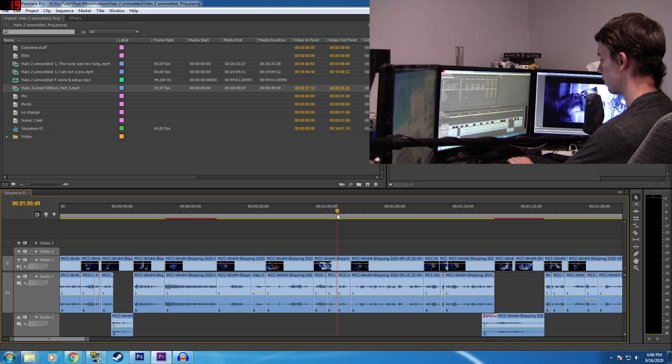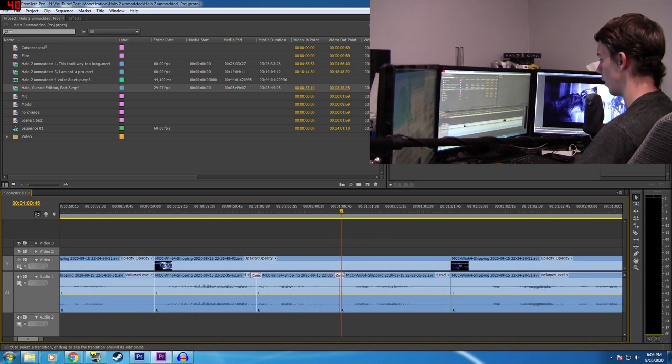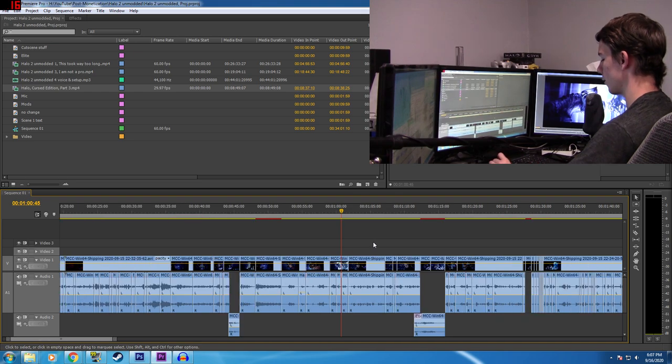And then finally, I did just a little bit of this smoothing here. It's like a transition for audio. Audio transition. Wow, imagine that. Yeah, that's what it is. And that's what I put on there. And that's why it seems so smooth.